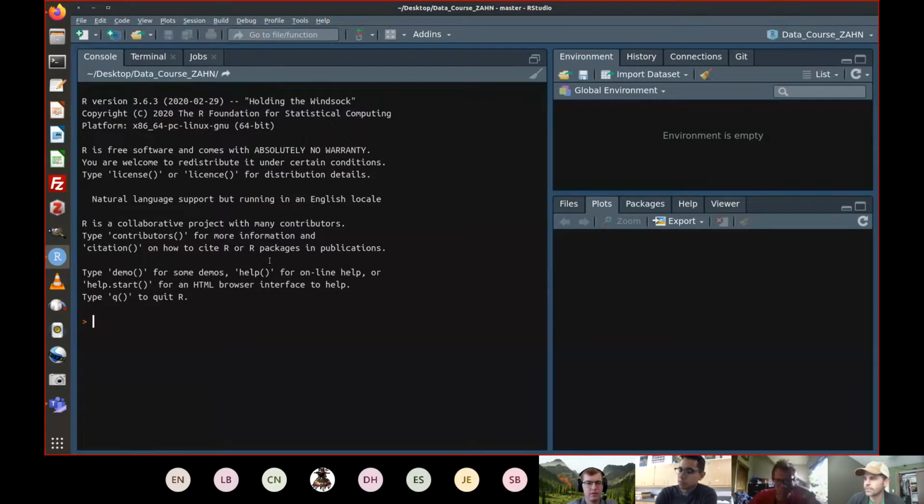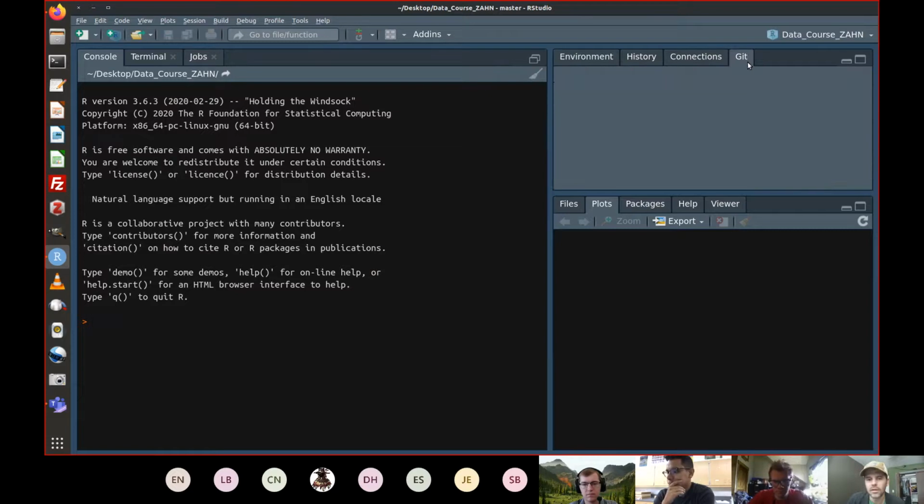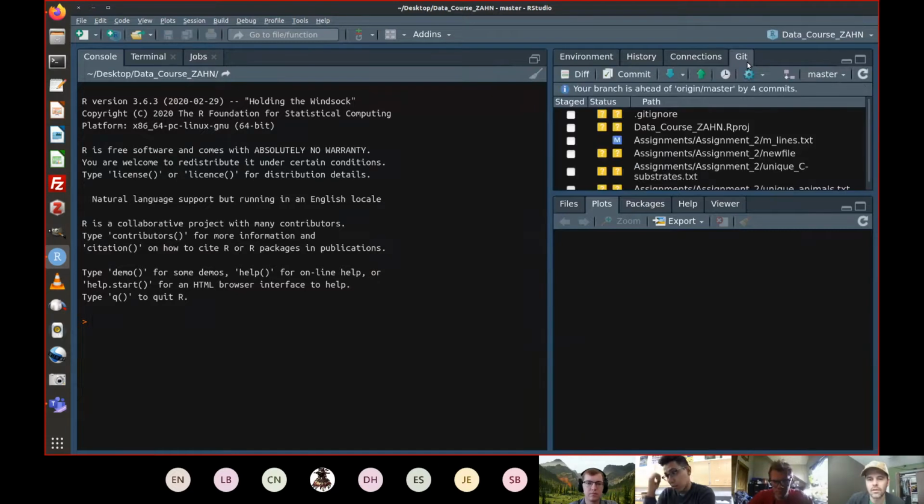Okay. Dr. Zahn, how do you get the Git tab to open? You have to be in a Git repository and an R project. I don't have that Git tab. I can push everything through the terminal like I did on Monday, but it'd be nice. If you don't have the tab, you're not in a Git repository using an R project. The tab only shows up in that case.